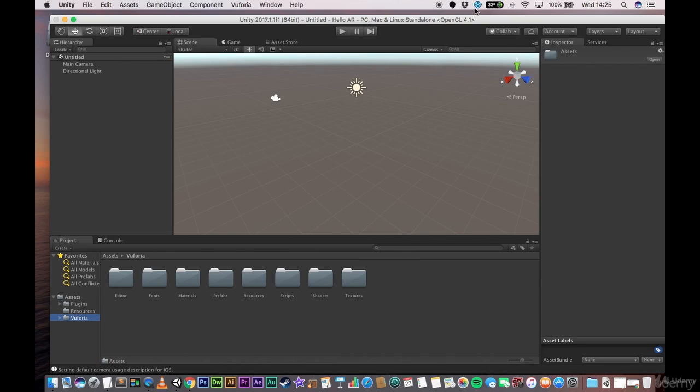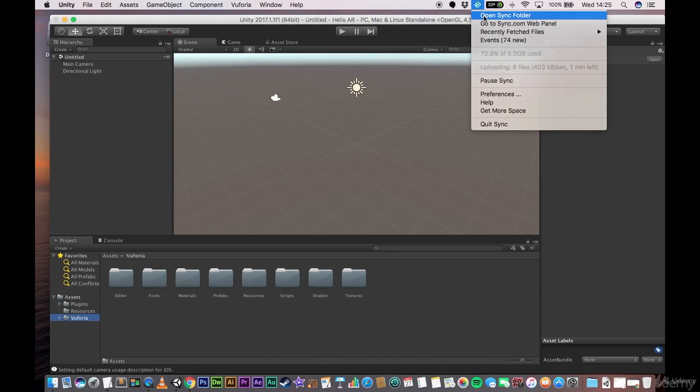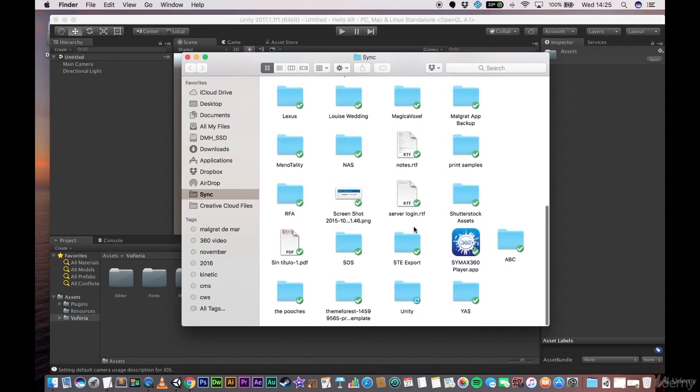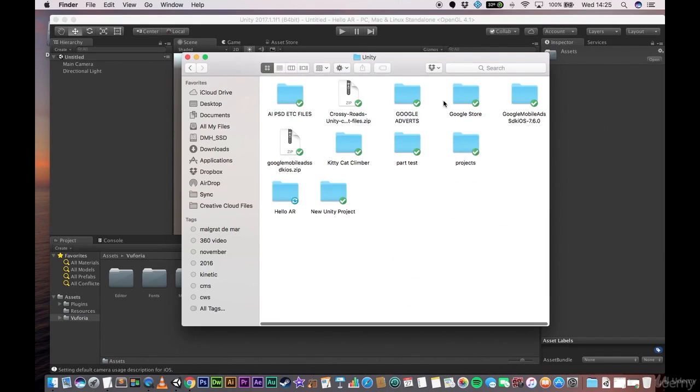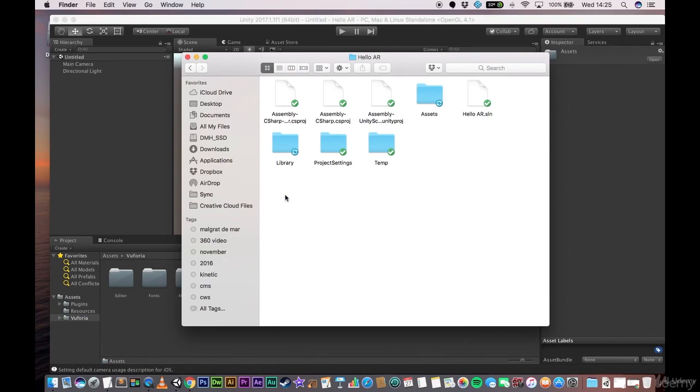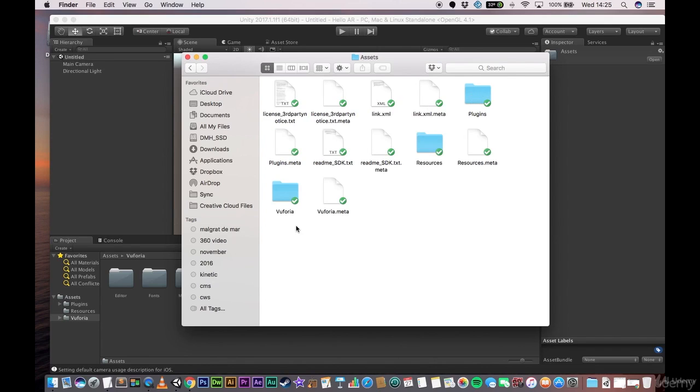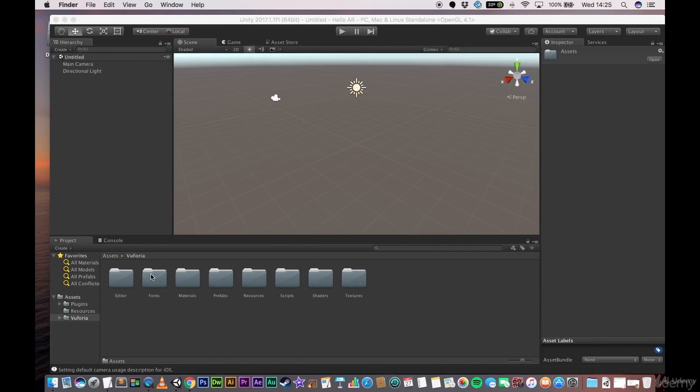And if I show you my sync folder, which is up here, and go down to Unity, this is where I save projects. Hello AR is here, and inside the assets, which is where we're looking, here's Vuforia, resources and the plugin, and it's basically an exact copy. So you can see how that dynamically loads it into the correct save location that we chose when we created the project.